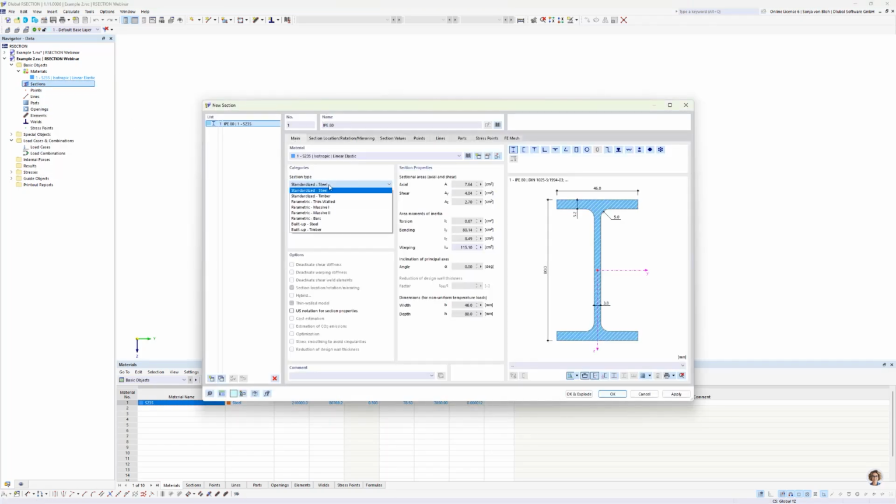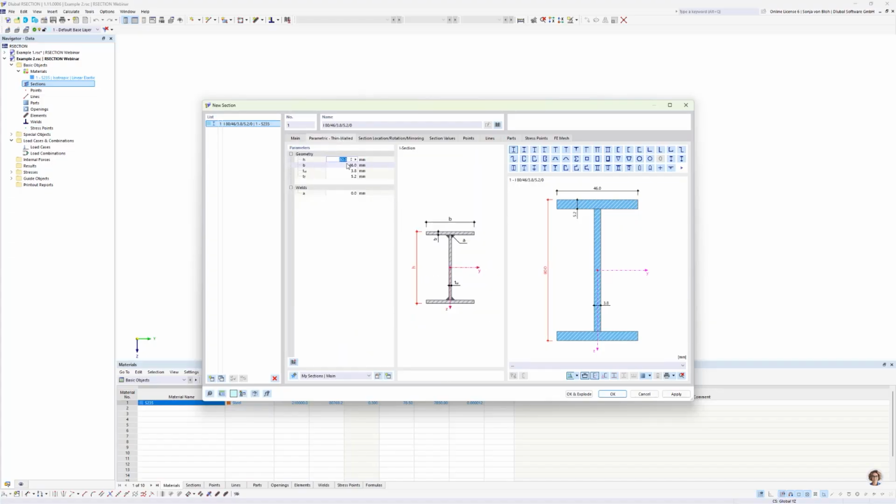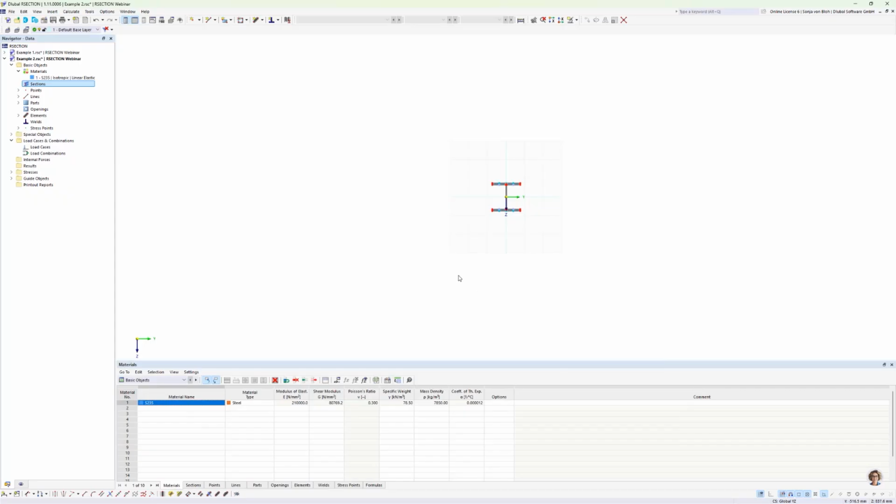Here I choose the section type parametric thin-walled, the manufacturing type welded, and I define the dimensions of the cross-section: height 300 mm, width 300 mm, thickness of the web 10 mm, thickness of the flanges 20 mm. I insert the cross-section with OK and explode.